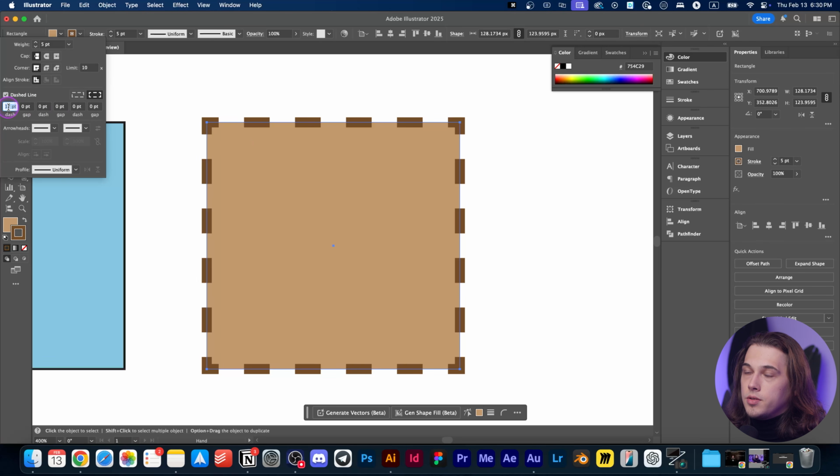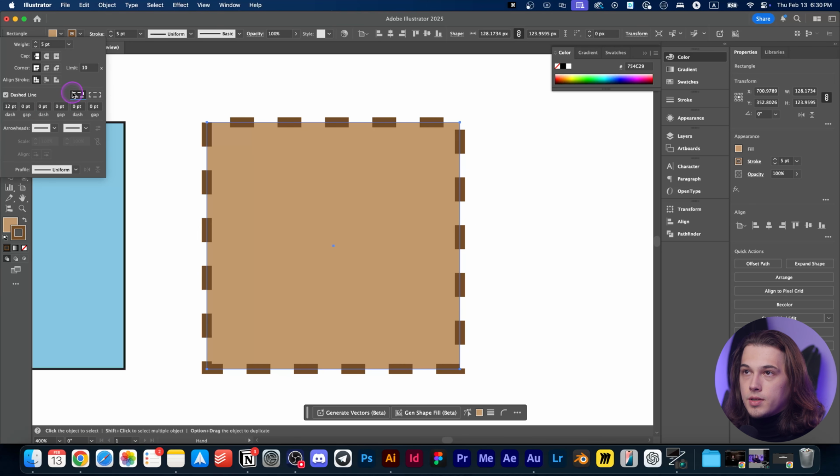Now, in terms of dashed line, as you can see, we have additional settings that allow us to create a dash, which is determined by dash and gap, the distance between those dashes. You can change it. You can change the position if it's going to start from the corner or if it's going to wrap around the corner. So it's up to you to decide which one works for you.